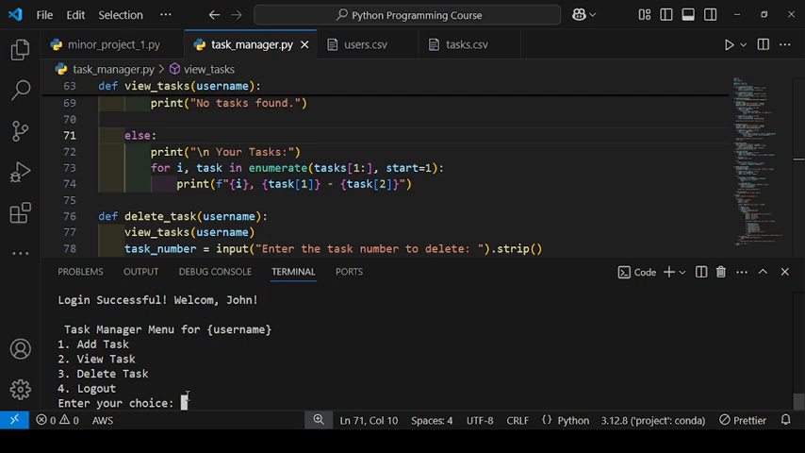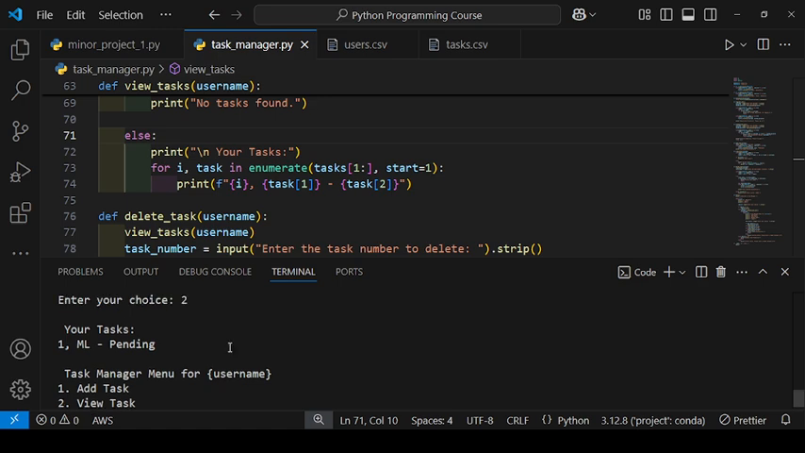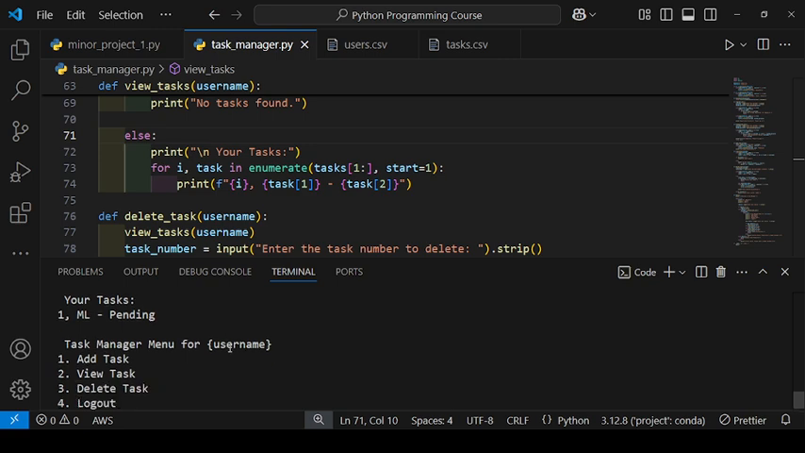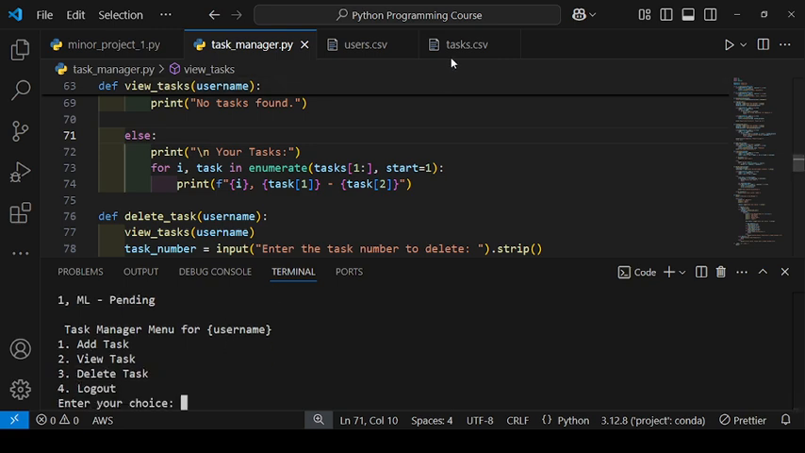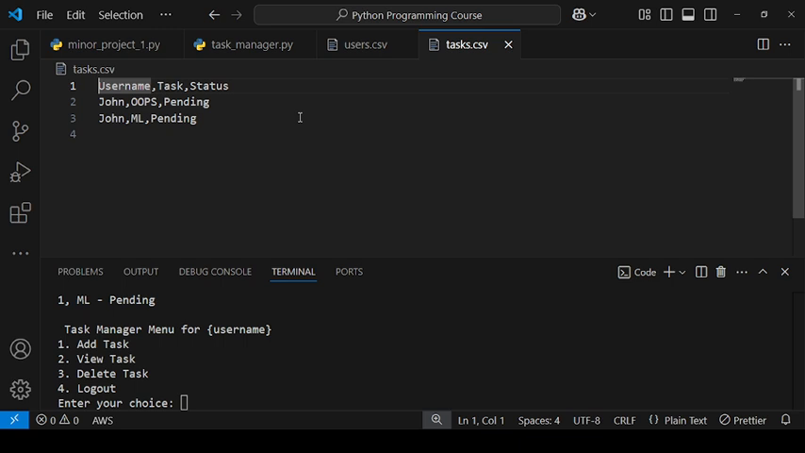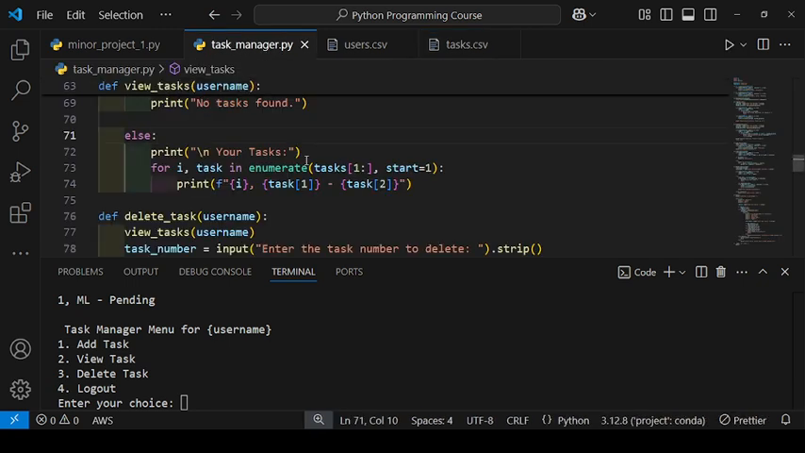So I will enter the task. I have entered task. I will see the task 2. So here you can see the task. Your task is okay, ML pending. Let's see. Okay, here the oops, and okay, that's good. But we are not getting the oops task. Let's see what is the issue.